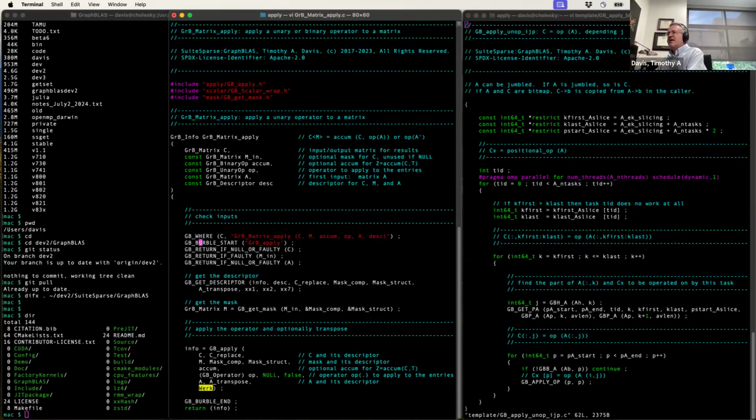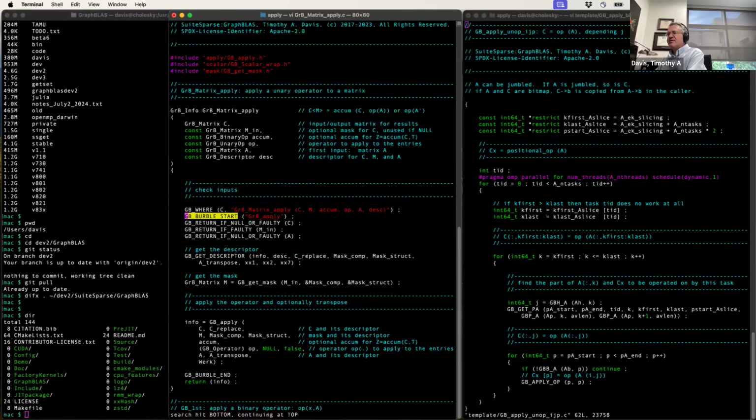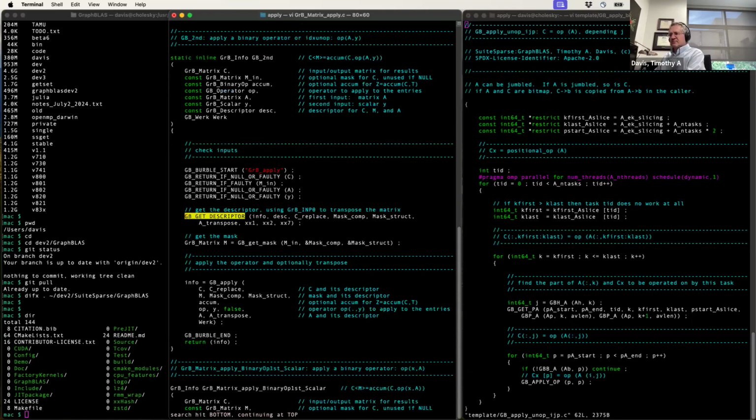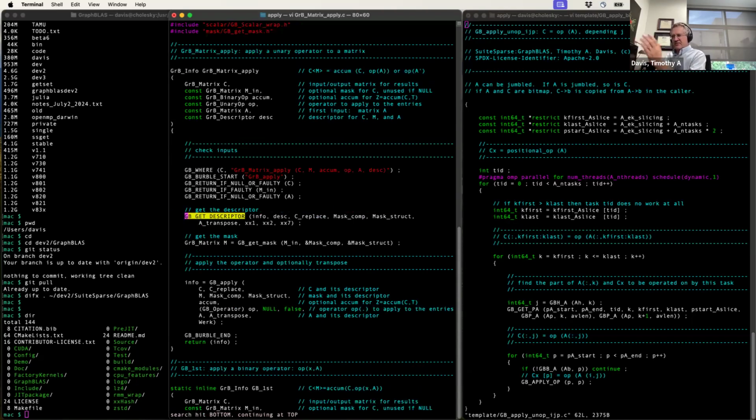I start with that. And then I've got my burbles. So this starts the burble, does my error checks on the input matrices, and extracts information from the descriptor. This is also a macro that calls a function, then declares these contents and extracts those things from the descriptor. And then get mask.